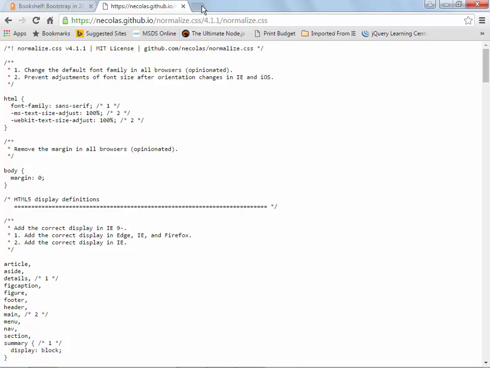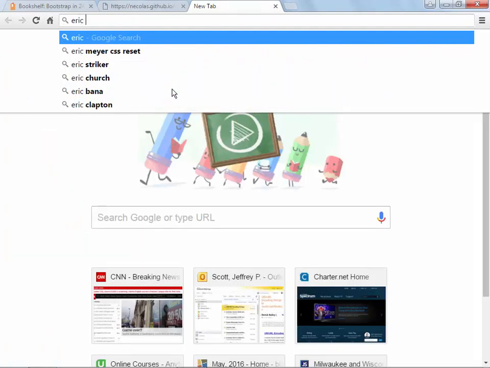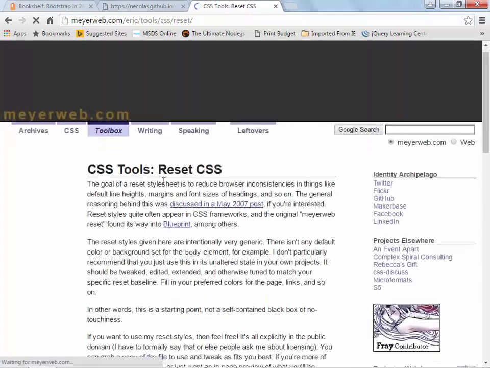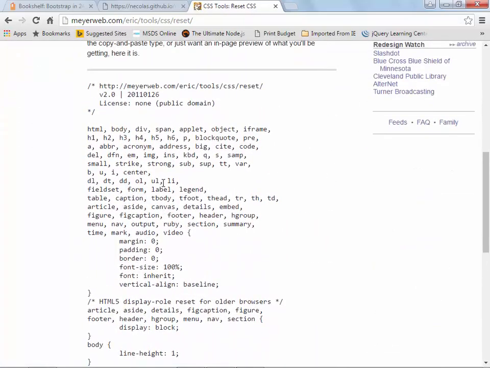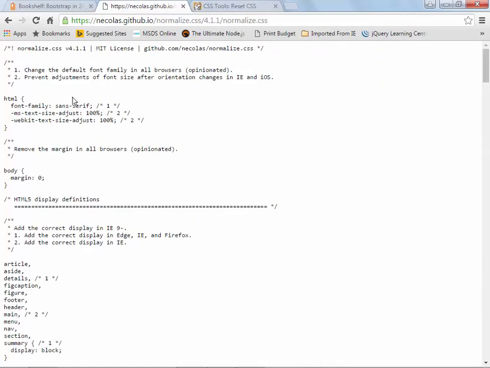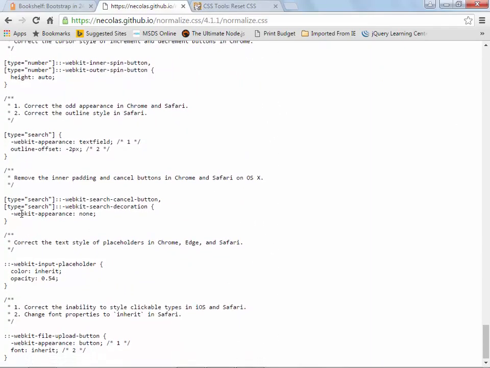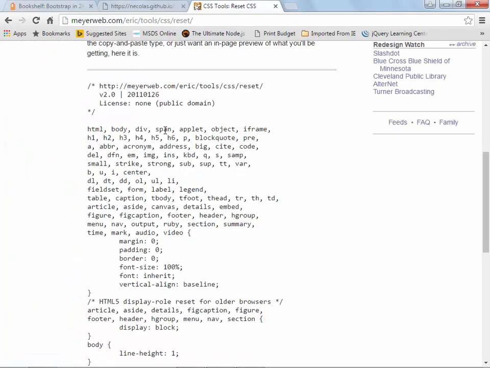Alright, I'm going to come over here and type in Eric Meyer CSS Reset. And here is Eric Meyer's CSS Reset file, and here's the other reset file. What you'll find are some similarities, and some differences. Let's talk about the differences for right now.